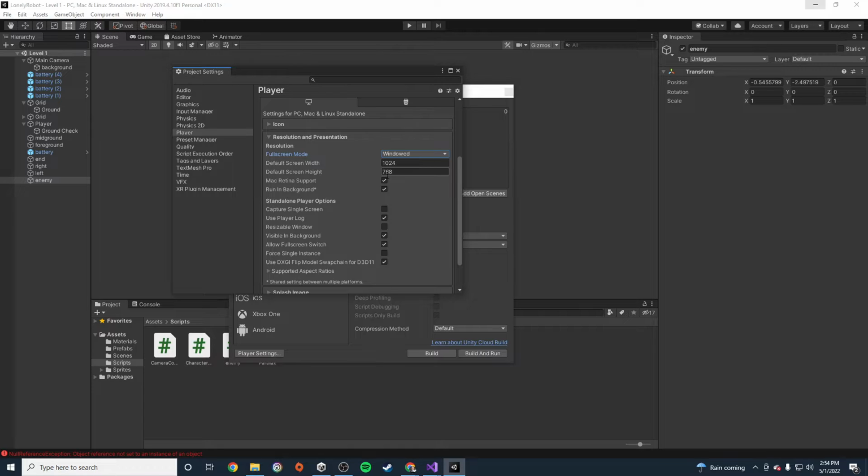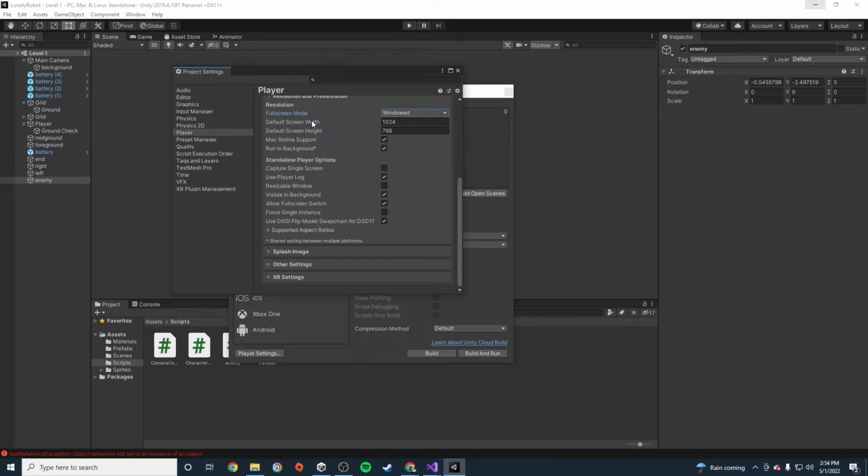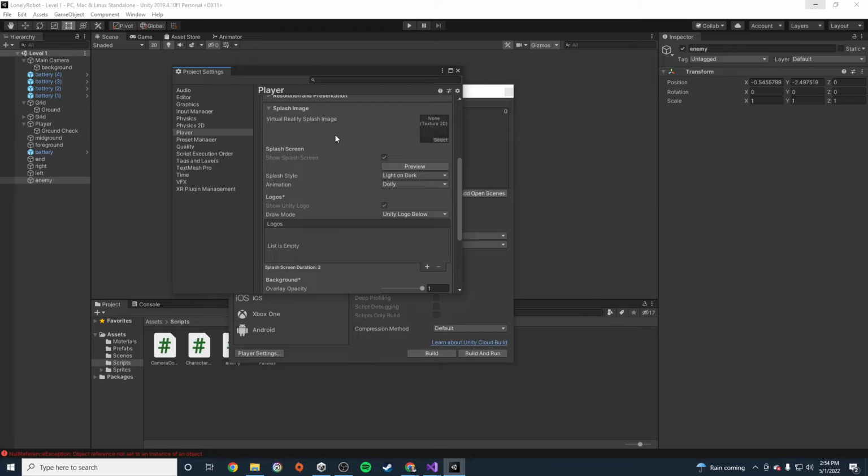Or if there's an option in your user interface that allows you to quit the application by clicking on an X or something, then you can use full screen mode. Other than that, you're just going to keep it to windowed. Default screen width and height: we could probably play with this to make sure it fits right in with our 4:3. I'm just going to leave that alone for now. And splash image. What do you want?